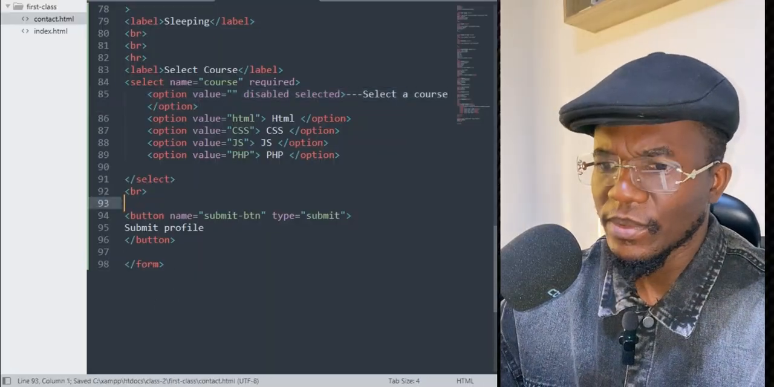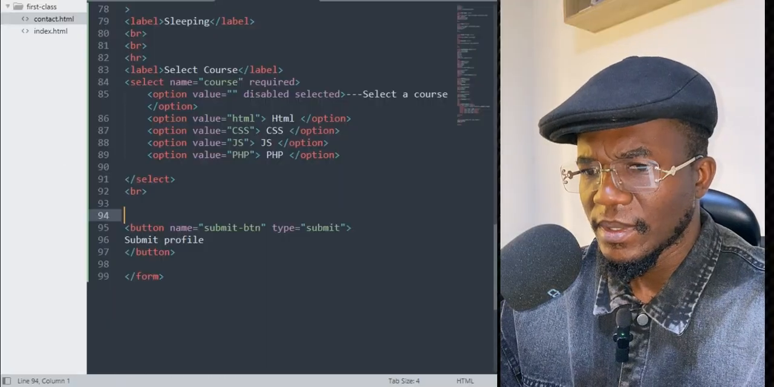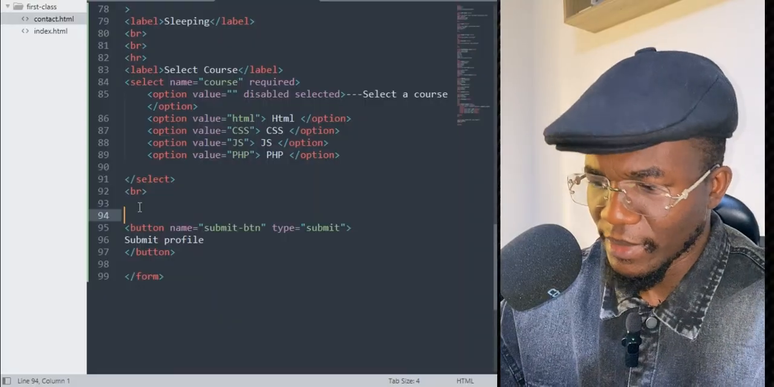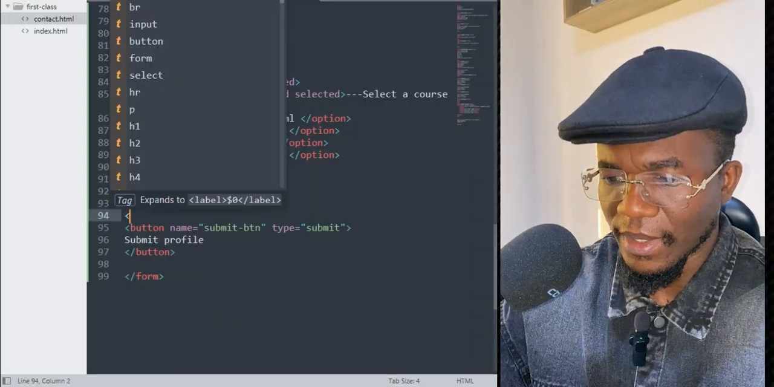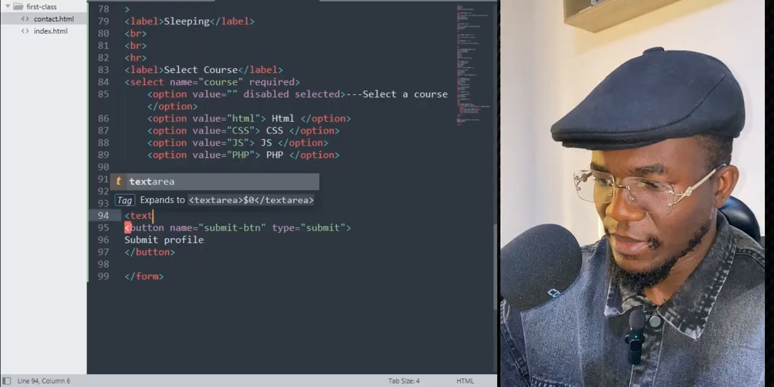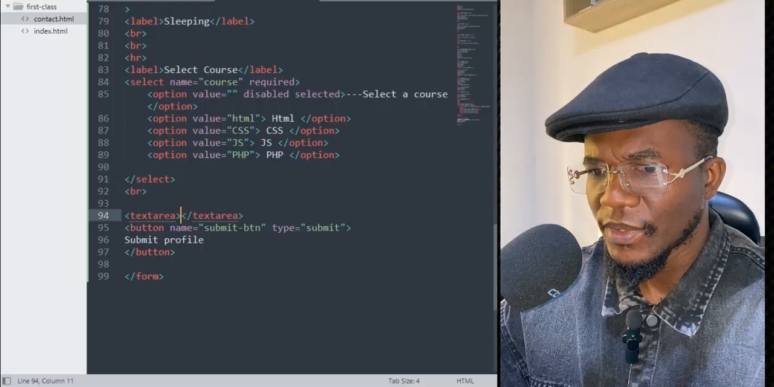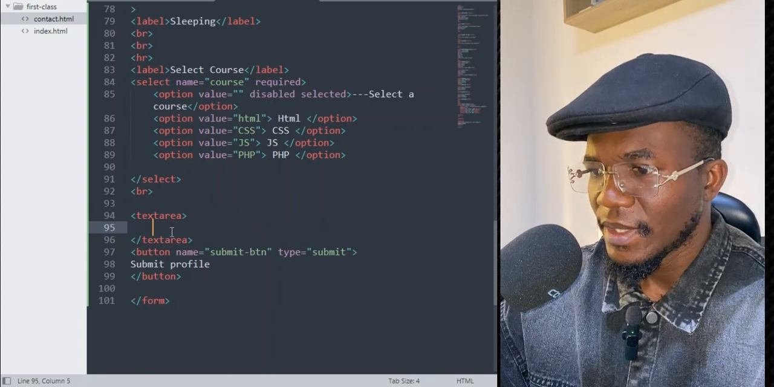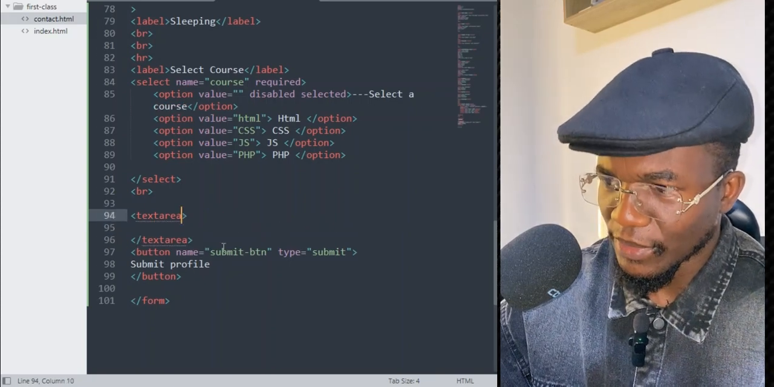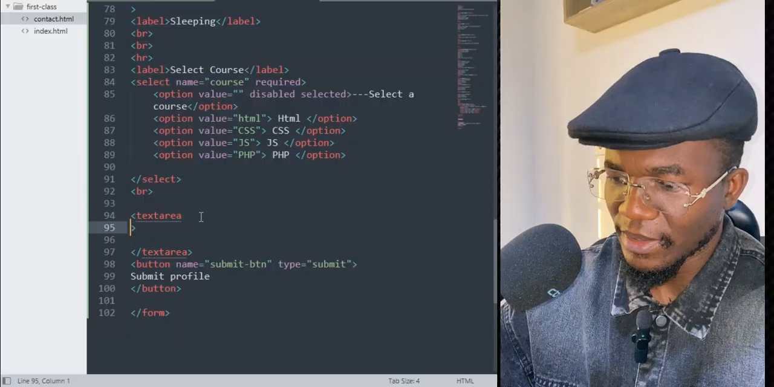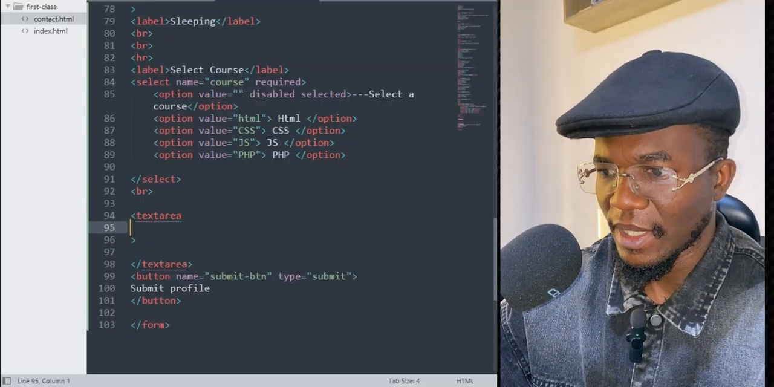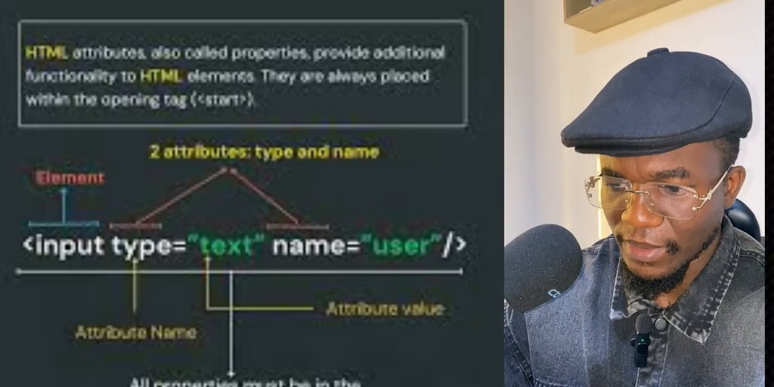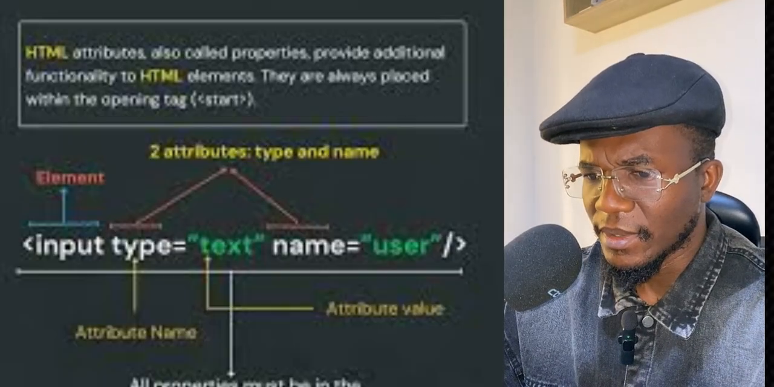So we have to go to the next, which is we have to add a text area to this. Text area is basically a box where users can add text like a message. Let's use this example, message.